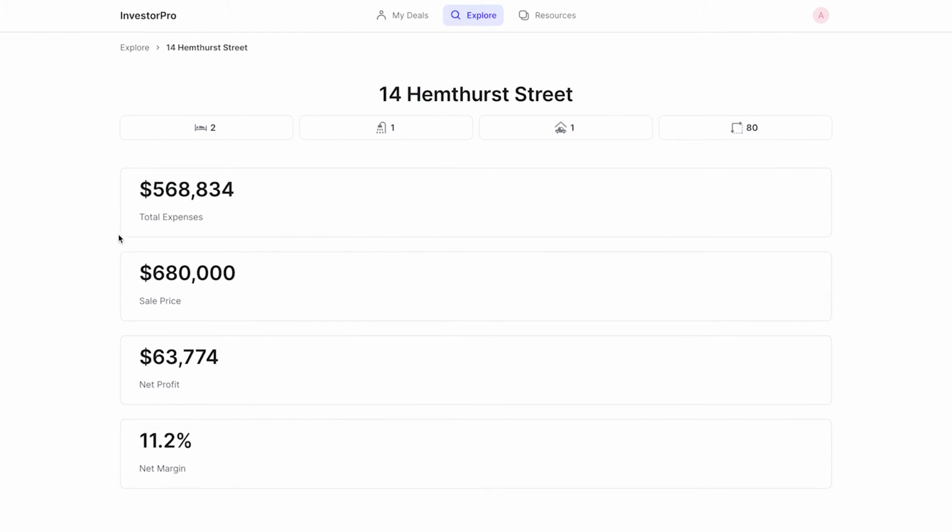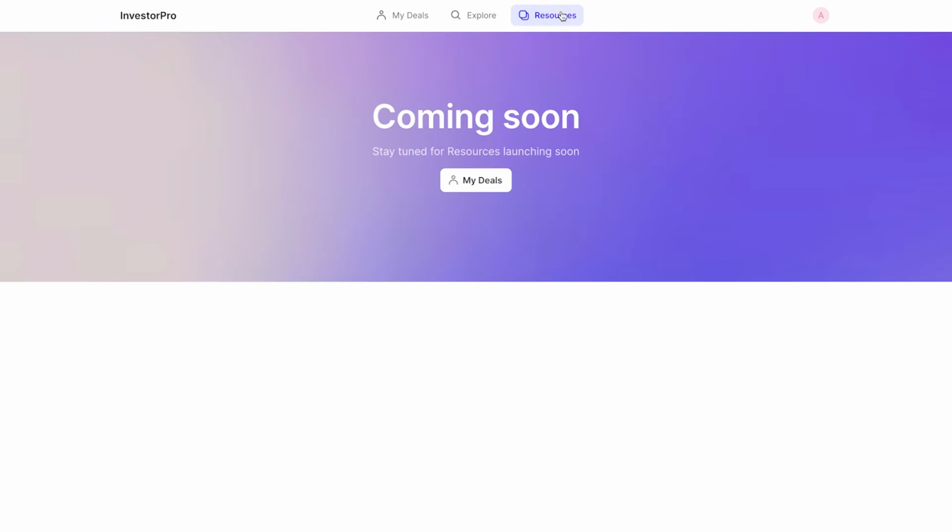Yeah, Hempthurst Street. Okay, so you've got total expenses of 570 odd K. This guy reckons he's going to sell it for 680. Net profit of 63,000. So he would say that's a deal, right? Yes, that could absolutely be a hot deal because it's over the $40,000. And obviously you've got the tab here.